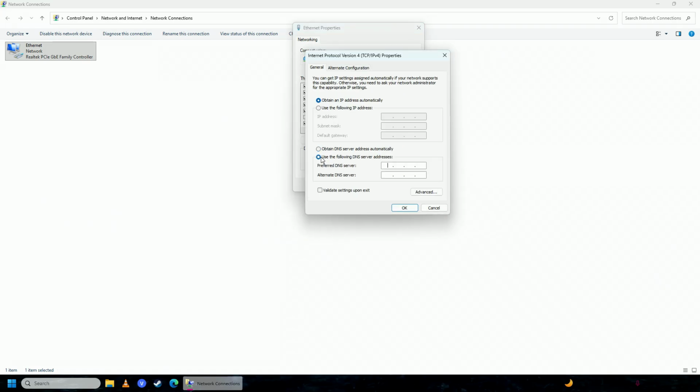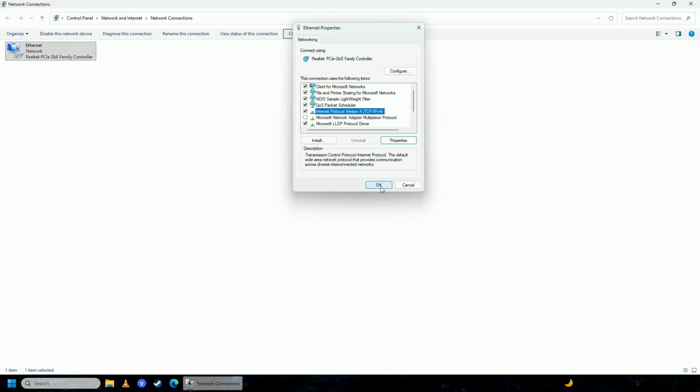Click use the following DNS server addresses. Write the preferred DNS server here: 8.8.8.8, and in the alternate DNS you're going to write 8.8.4.4. Click OK here, click OK as well.